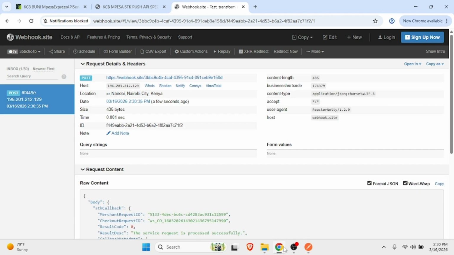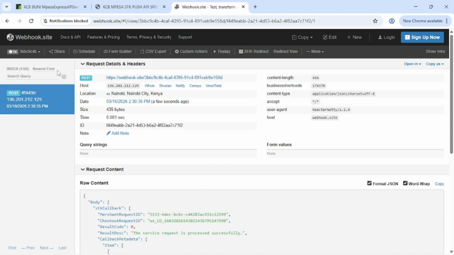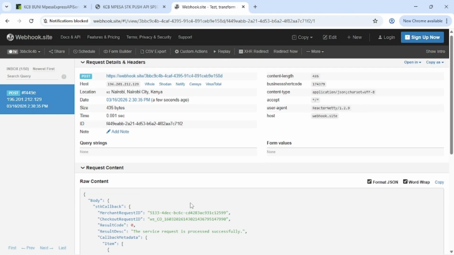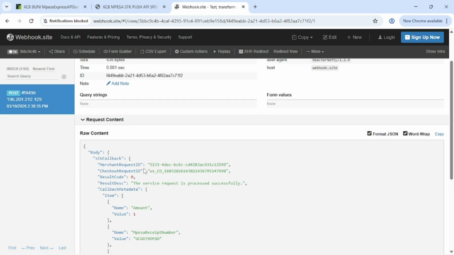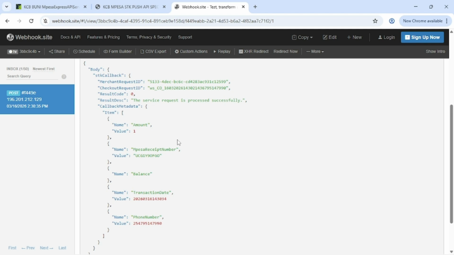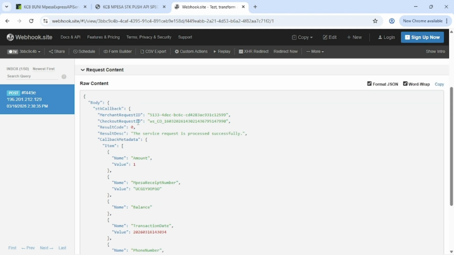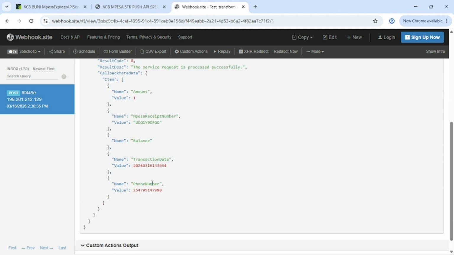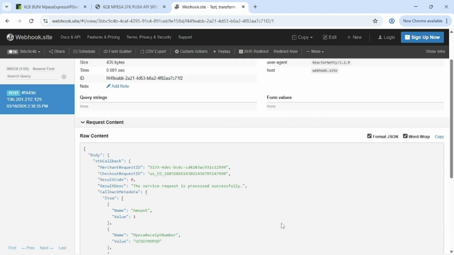After that, let me go now to the webhook, you see, now we have a transaction here, which has been done. That's my location and some details. And now this is the callback. This is the format of the callback. Now you can check anything from here. This is the code, the amount, and my phone number. So that means my API is working.